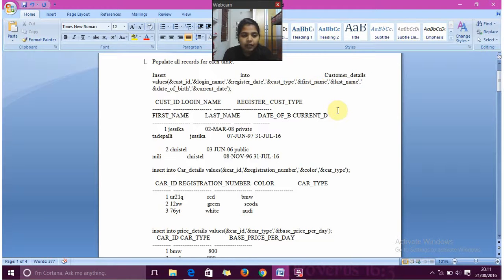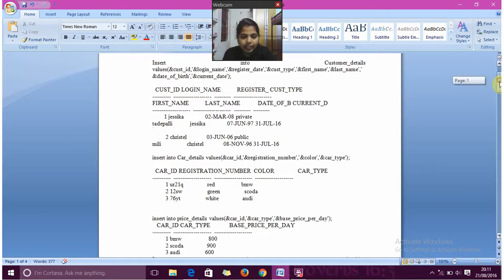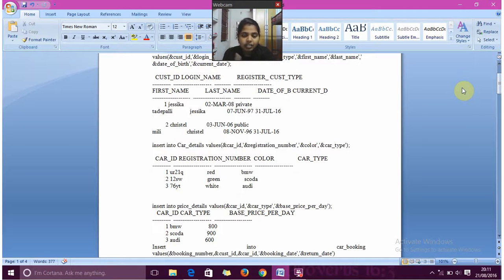After entering this, when I press enter, it will prompt me to enter the values. So I just entered the values. Like customer ID, I gave 1, whereas login name I gave Jessica, and the register date, and the customer type as private, and the first name is Tadepalli, last name is Jessica, and the date of birth and the current date I gave over here. This is my date of birth and this is the current date. When I give the slash, I can enter the next details.